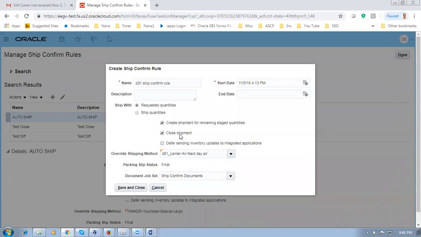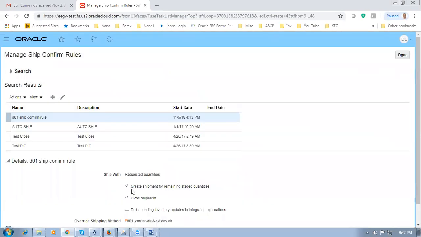As soon as you select this, the shipment gets closed. I'm not deferring it, and I'm not putting in my shipping method. Packing is final. I will not show you this in eBiz. I don't know how to create a shipment document, whether it may be a standard document or not. Click on save and close. The ship confirmation rule is now done.